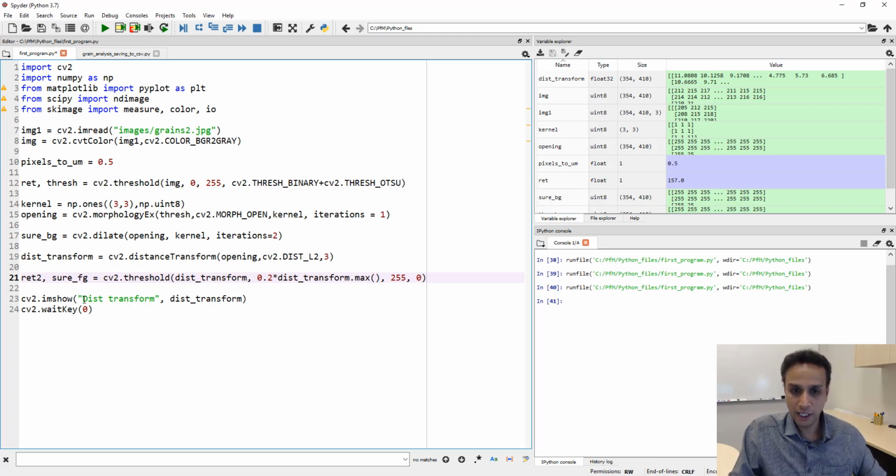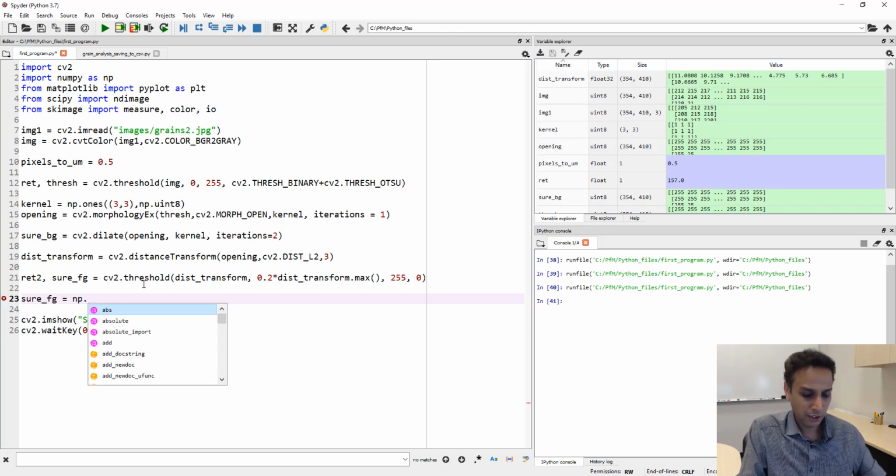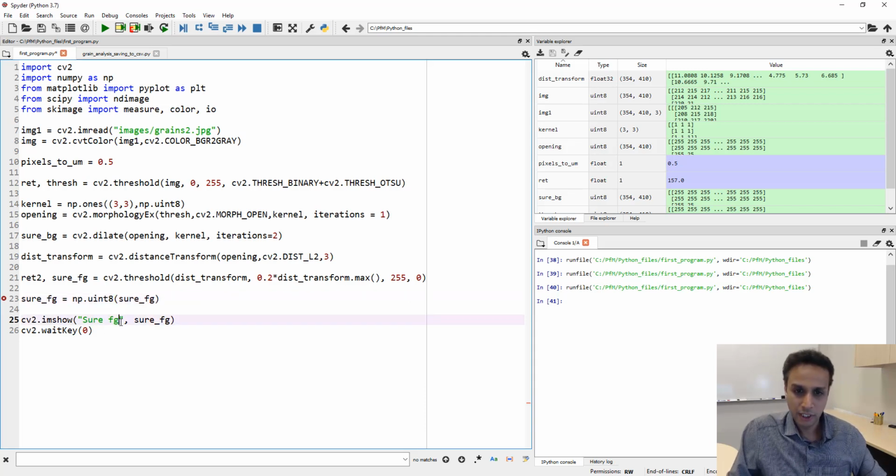Now let's go ahead and look at how our sure foreground image looks. Let's convert this into an integer type. So sure foreground equal to, did we import numpy? Yeah, np.uint8, and we are converting our sure foreground. Now let's have a look at our sure foreground image, and there it is.